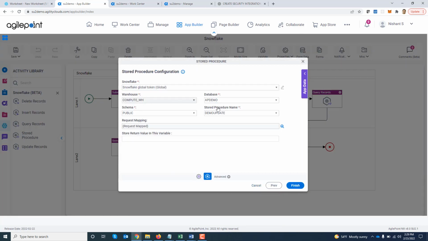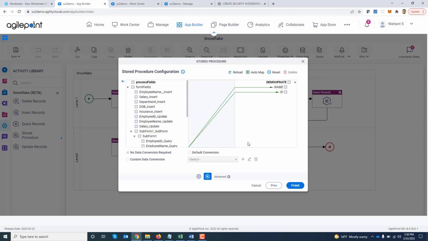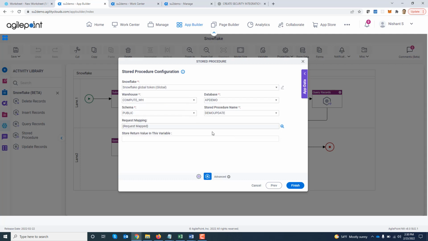In case of stored procedure, again, I'm going to select the top level values, select my stored procedure from the drop down, and provide a mapping of which input parameters the stored procedure is expecting. Remember, I had the name and ID as the arguments of the stored procedure. And the stored procedure would return back a value. In case of Snowflake, it can return back one value only. And you can store the return values in a variable if your stored procedure happens to return any results.